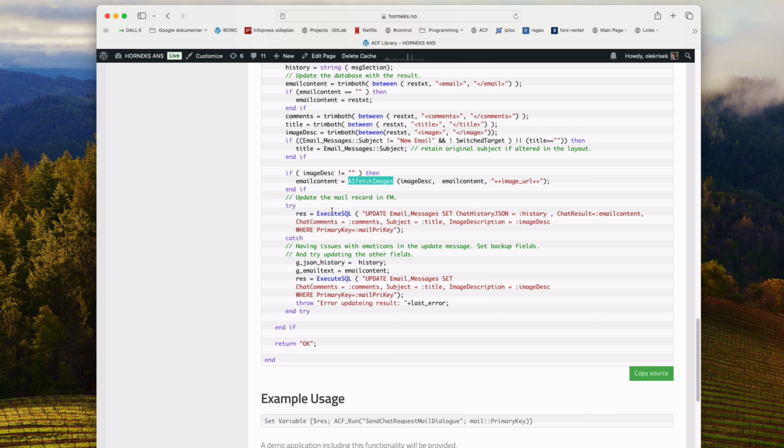We need to update the FileMaker record with all the fields we have extracted. This process is enclosed in a try-catch block to handle any potential SQL errors. I will return to this shortly. We update the email messages as follows. The history JSON is updated to history. The chat result corresponds to the email content. The chat comment is a comment. The subject becomes the title, and the image description is updated to ImageDesk. The primary key is mail pre-key, which is the parameter for this function.